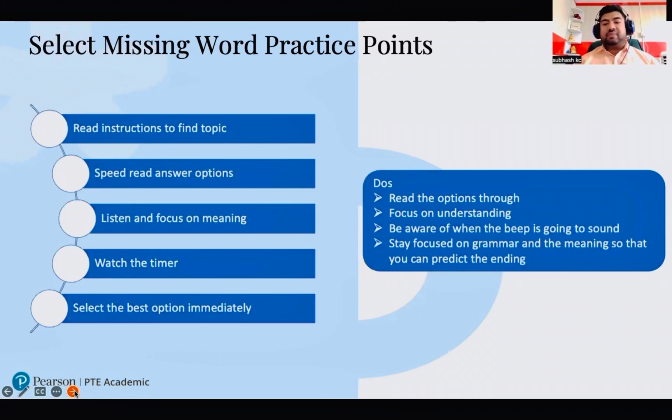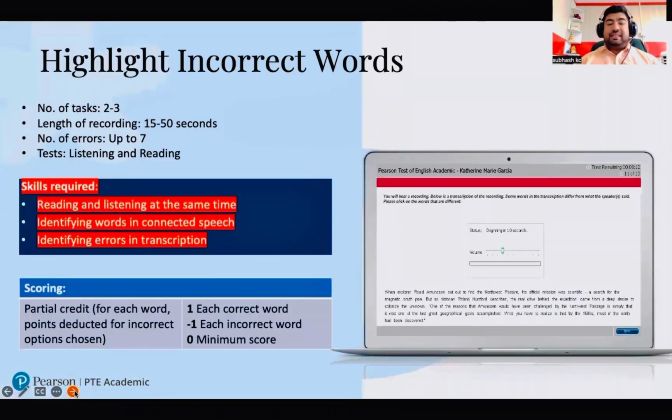Okay, so the problem is that now you don't understand the options, so quickly read the options. Highlight incorrect word. This is one of the simplest, I would say, but most of the students make mistakes. I don't know why. Okay, here is negative marking also.